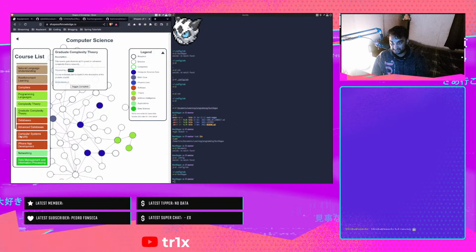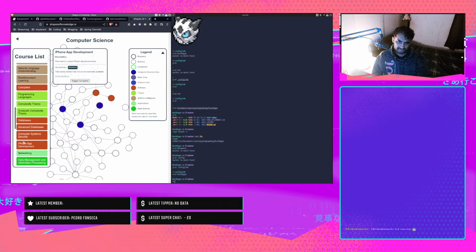Databases, advanced databases, computer systems, and iPhone app development. These two are mandatory at my uni. This one was mandatory, iPhone app development. I know one of my mates did app development. I don't remember if it was iPhone or Android, but I know he did it. I could probably ask him, but fair enough.